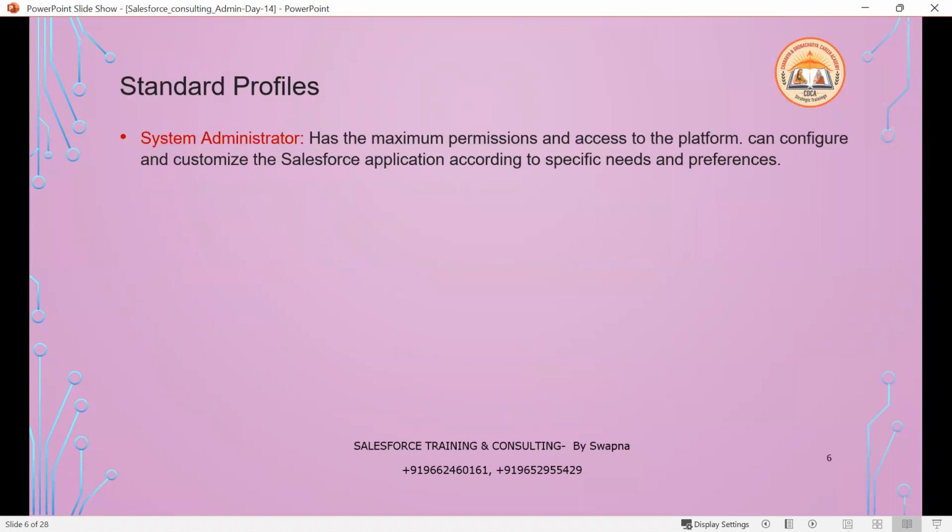The standard profiles: the first one is System Administrator. System administrator has maximum permissions, and everything they can do. Configuration, customization, accessing the app exchange, everything they can do. So this is the highest permission. System admin permission is nothing but the highest permission. They have all the access in Salesforce. This is a standard profile.